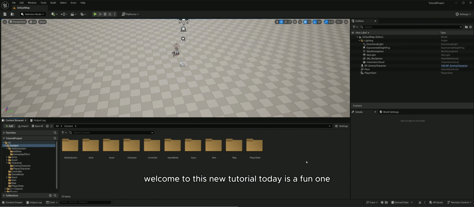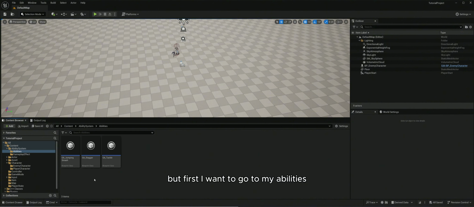Today is a fun one. We're gonna create a few more abilities and gameplay effects and fix a bug related to the collision. If you've ever tried to replicate any collision in Unreal, you might have faced this weird bug, and we'll learn how to fix it. But first, I want to go to my abilities.